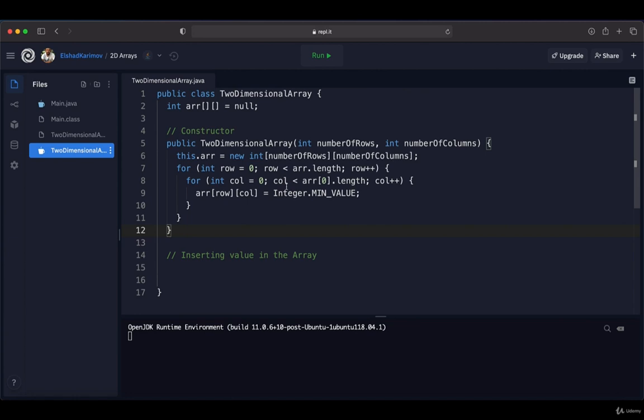Now basically, as we said before, when we are creating a two-dimensional array with the type of integer, all cell elements are set to 0. But in this case, I don't want them to be 0, I want to set them to the minimum integer value. That's why I have created a constructor like this. So whenever we are initializing our array, everything is set to the minimum integer value. In this way, it makes our life easier when we are writing the insert method, because we are going to check if the value is equal to the minimum integer value, then it means that our cell is empty, so we can insert a new element into this cell over here.